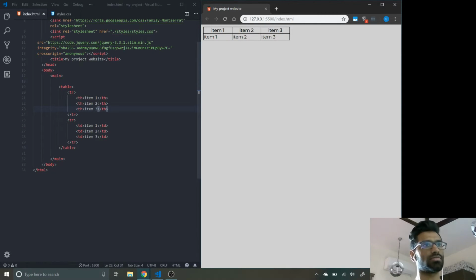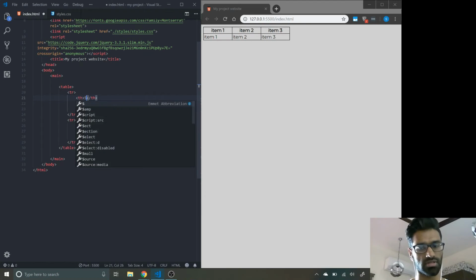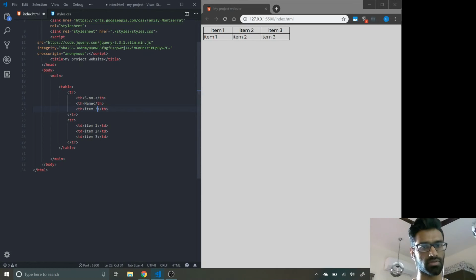Right, so before we get into trying to understand what colspan and rowspan are, let's actually make sense of this table. Let's put some proper data in it so it looks realistic. We'll give them headings. We'll call this first one serial number, the second cell name, and this one sex. Let's save that, and you can see it's changed to serial number, name, sex.